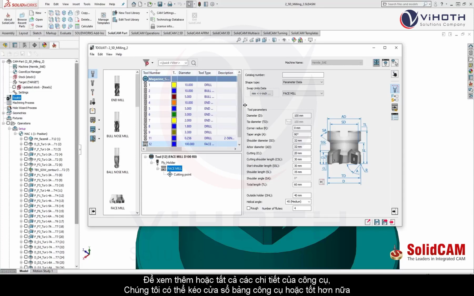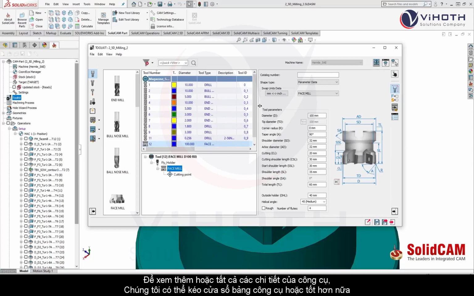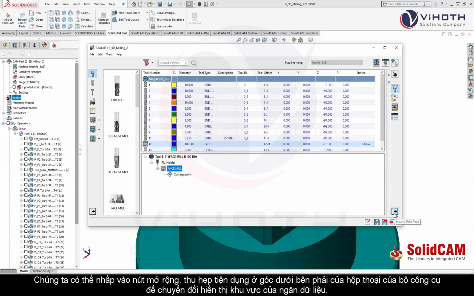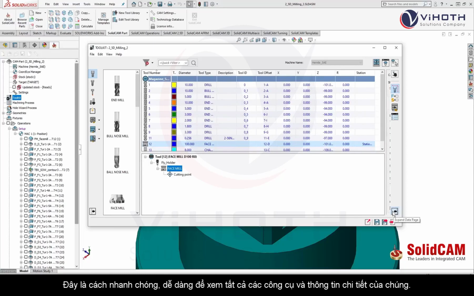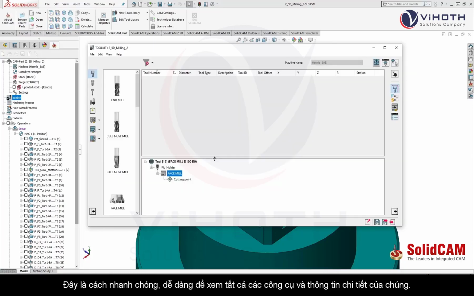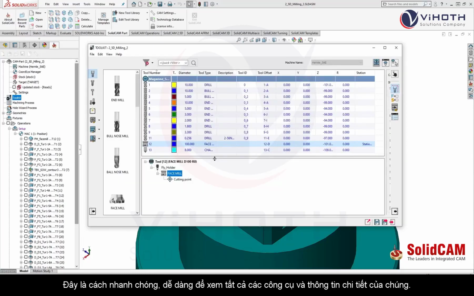To see more of or all the tool details, we can drag the tool table window, or better yet, we can click the handy narrow expand button in the lower right corner of the Toolkit dialog box to toggle the display of the data pane area. This is a quick, easy way to see all the tools and their details.